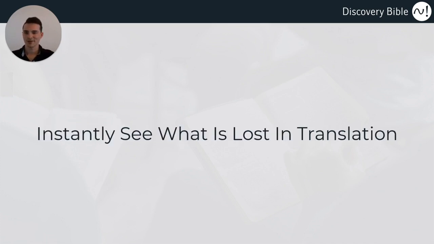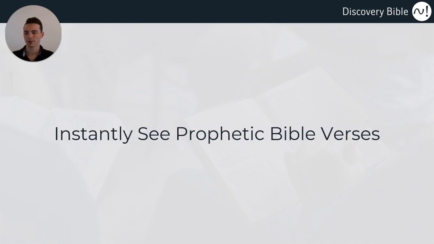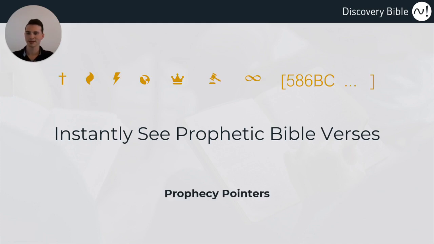Well, like all the other symbols and features where you are instantly seeing what's lost in translation, prophecy pointers enable you to instantly see prophetic Bible verses. We have many different symbols that do this, and some of them are just numbers and dates. And what some of you are probably wondering is why this is significant. Some of you will be like, whoa, that's so cool, I can see all the prophetic verses. But others will be wondering how much it actually impacts the way we read.